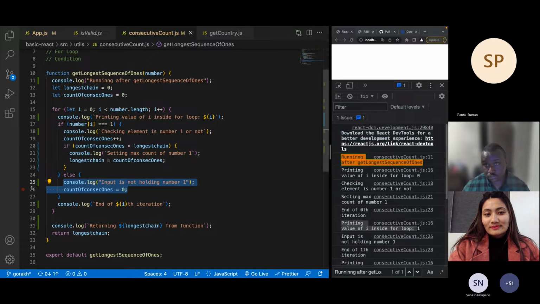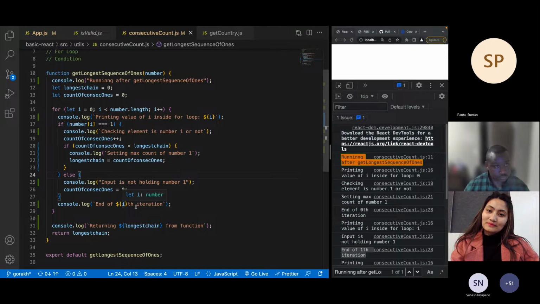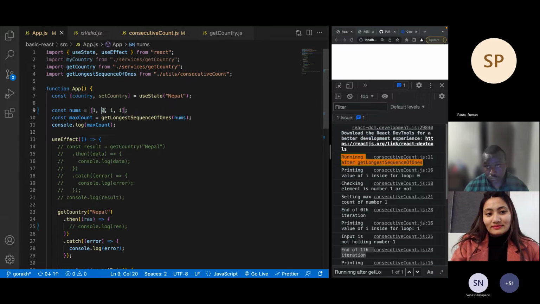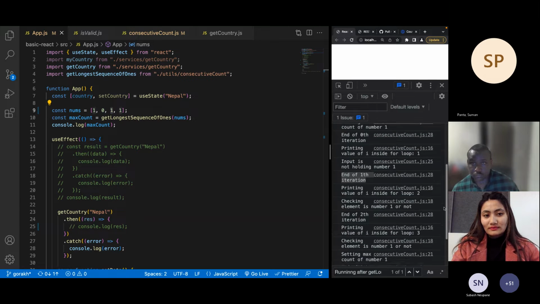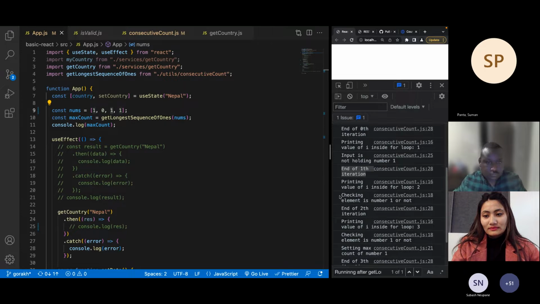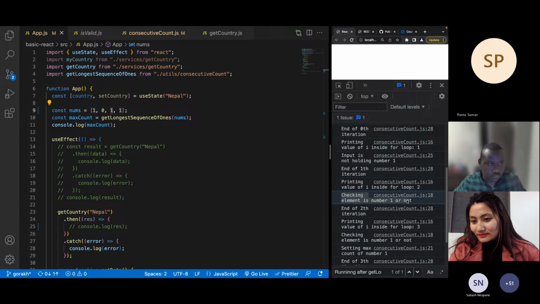So after line number 26, this is the end of the first iteration. First iteration means this is the second iteration actually. You can just write I plus 1. One iteration means this is for this element, right? This 0 element. So every check for the 0 element is also done. Now let's do it for the 1 element here. This is the same. What happened previously will now reoccur. Checking element is number 1 or not. It is checked, and end of the second iteration immediately.